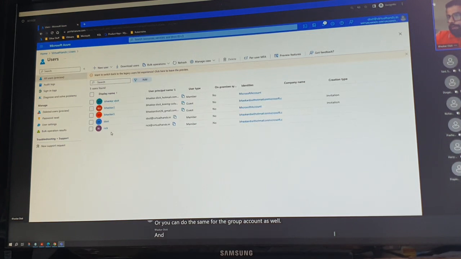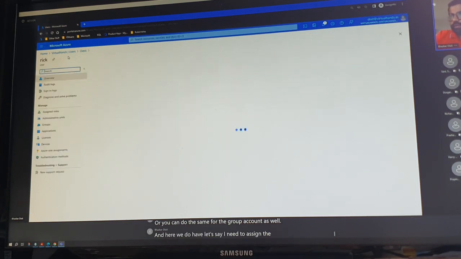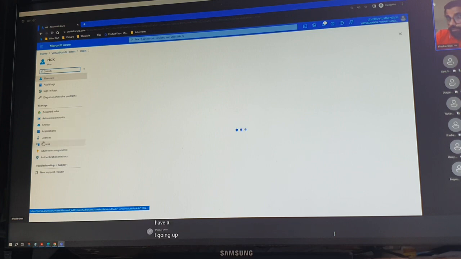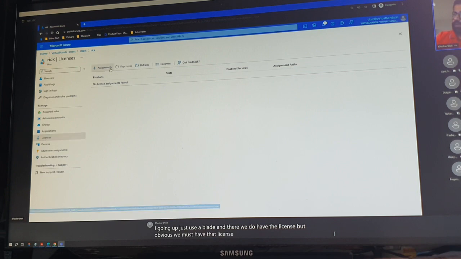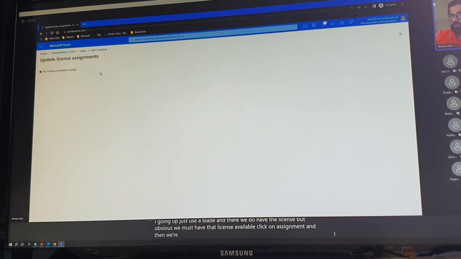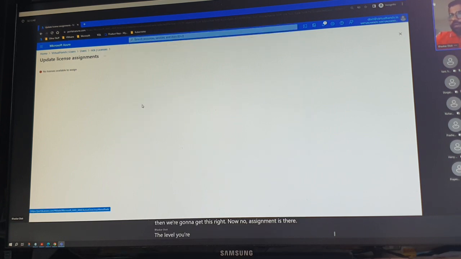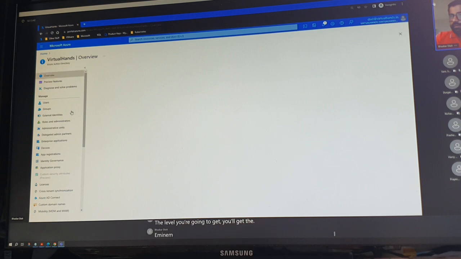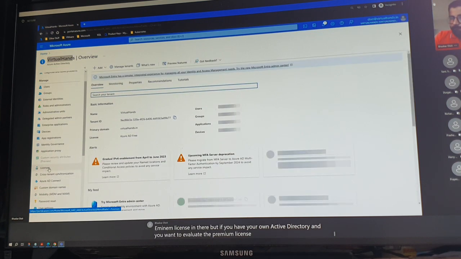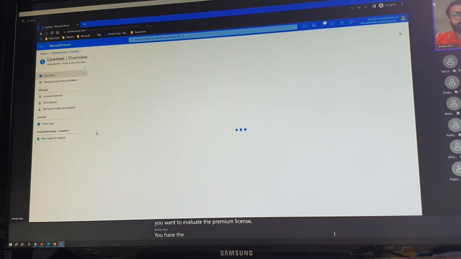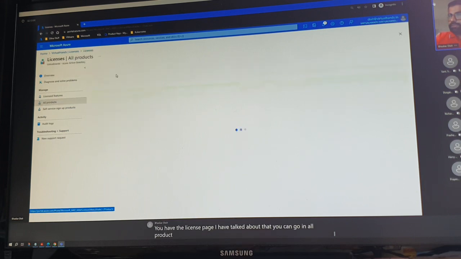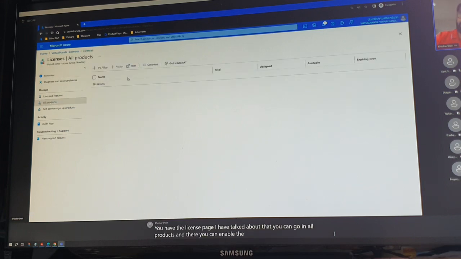Let's say I need to assign the license to the user. I go into this user blade, and there we have the license. But obviously, we must have that license available. Click on assignment, and then we're going to select this. Right now, no assignment is there. In the lab you'll get the premium license. But if you have your own Active Directory and you want to evaluate the premium license, you have the license page. I have talked about that. You can go into all products, and there you can enable the license. Then further, you can assign that.